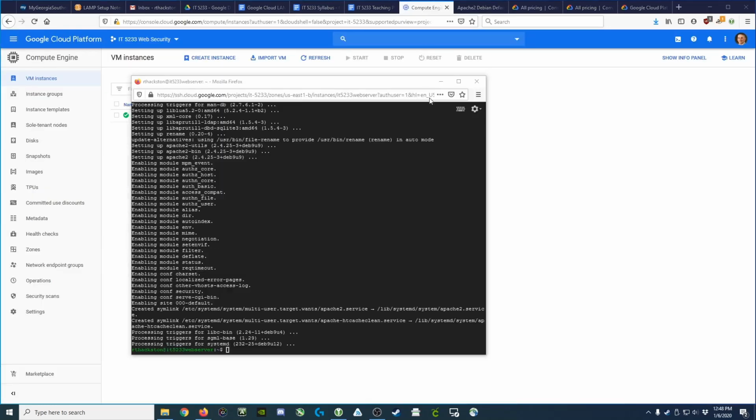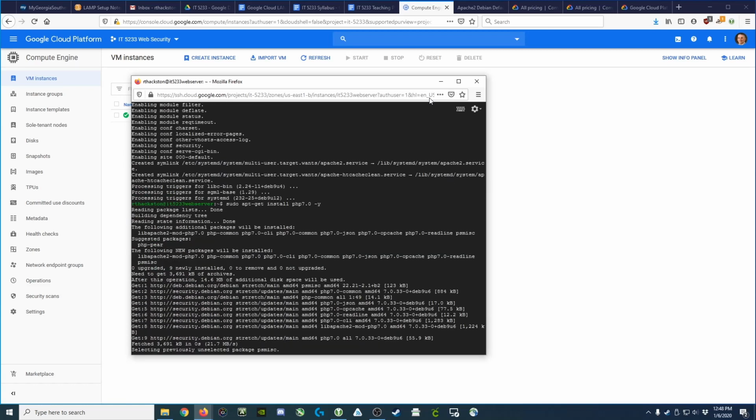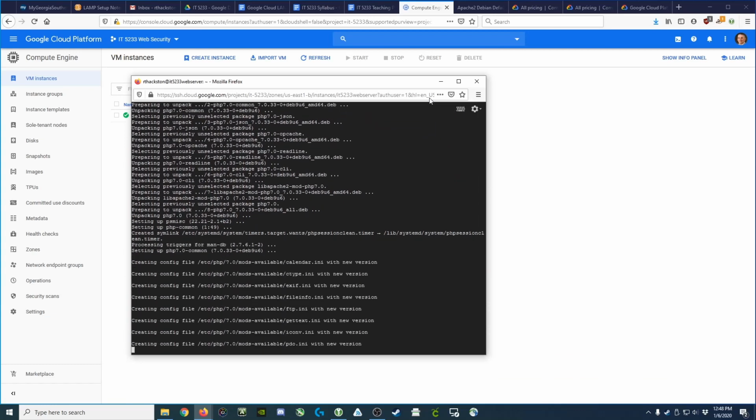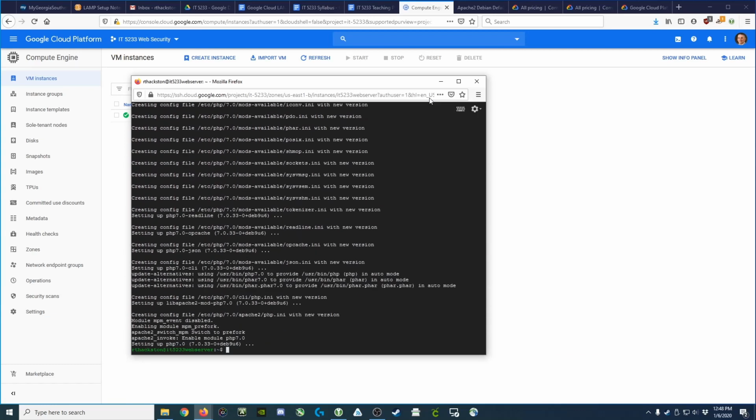We'll go back to our command prompt, and now we're going to install PHP. So we'll use the same command, but this time PHP 7.0 for the latest version, and let that run. Once that's complete, we need to make sure that the web server can process PHP files correctly. So we do that by creating a PHP file in our web directory on the server.